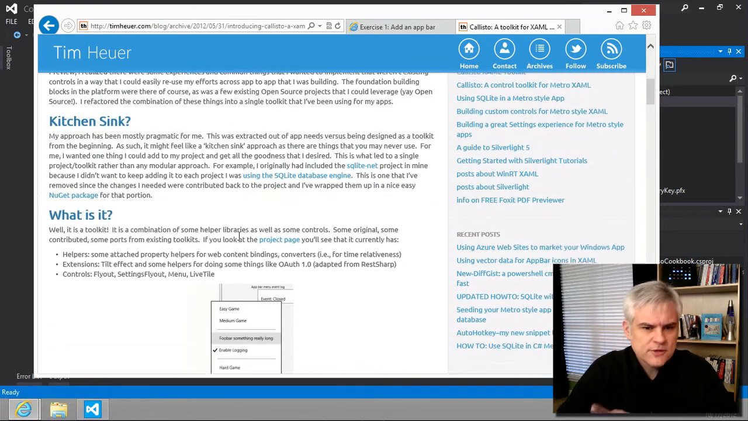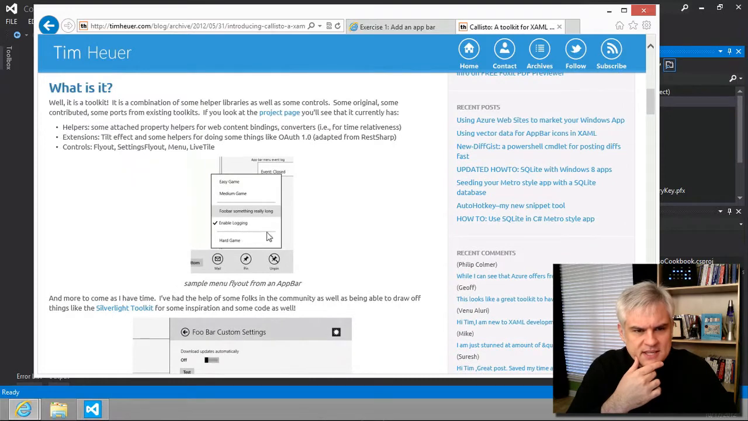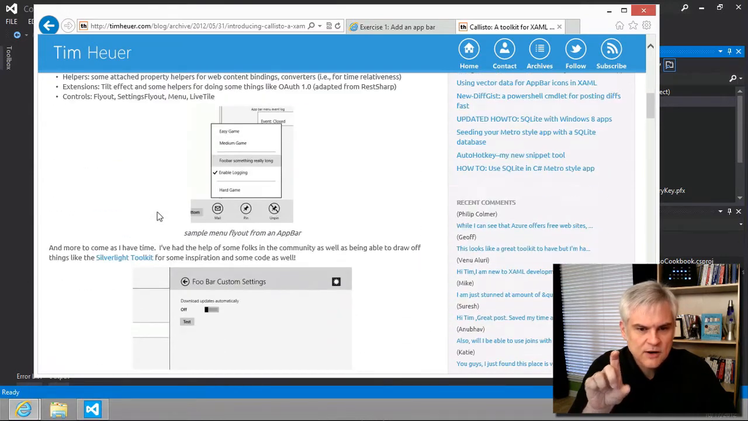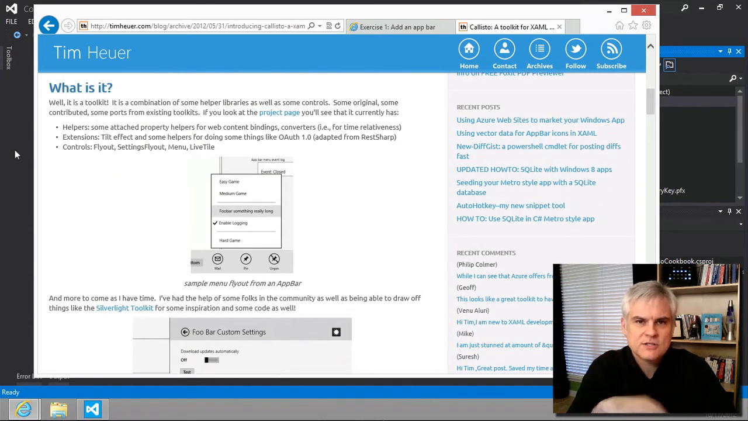If you were to scroll through this blog post, he shows you some things that you can do. In particular, we're looking at the Flyout control, this little menu flyout that, whenever we click one of the buttons on our app bar, will give the user additional options that they can choose from. And that's really the feature that we want to enable, because we're going to put in here either take a picture or record video, right?